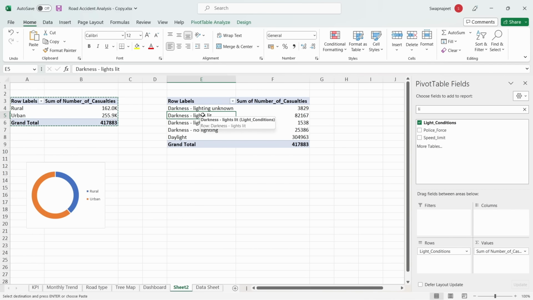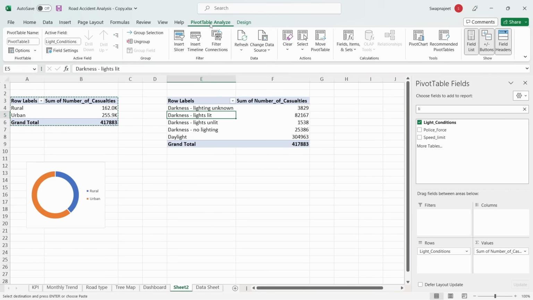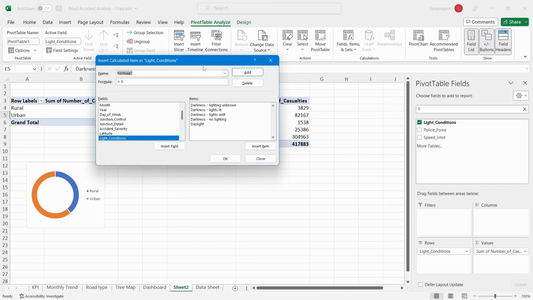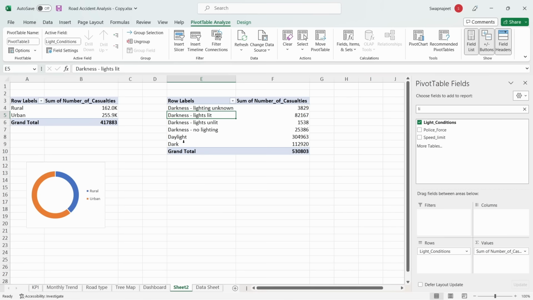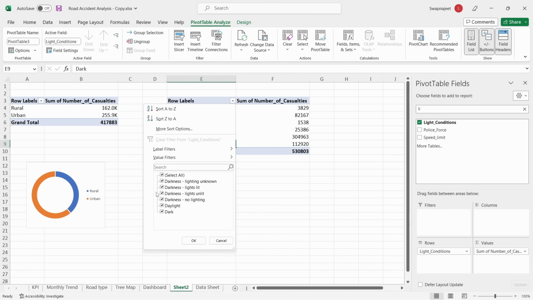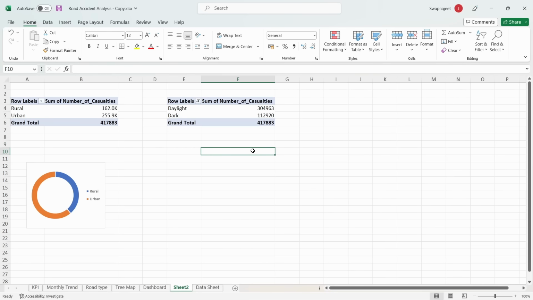So click onto these row labels, go to our pivot table analyze option. In fields, items and sets, click on calculated item, and we will name it as dark. And we will combine these three values. First, second, third, and fourth, and click on OK. So you can see the dark has been added over here, and we will hide these original values. All right, because we want only these two. And you can see the total is also matching with respect to that.